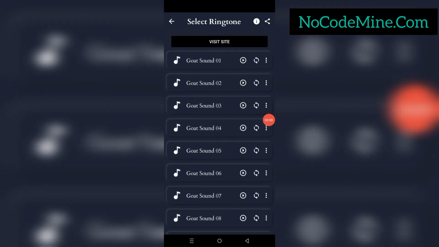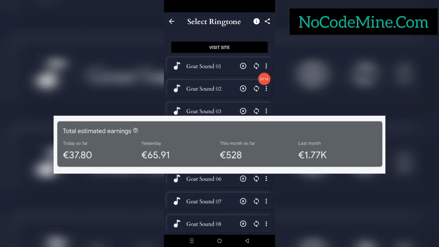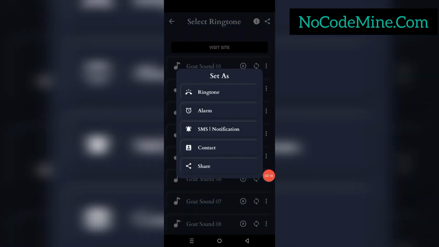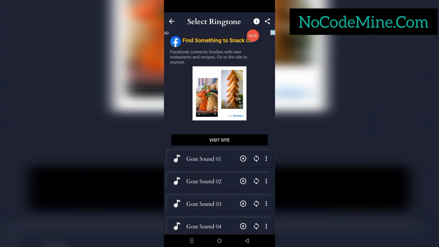You can see it's just like a weird app. You think the developer did a stupid thing here, but this app is making up to $1,000 from Google AdMob. Click on this 3 dot menu and see. You can set it as a ringtone, as an alarm, or an SMS notification, and then you can share it with other people. So this app is a very simple app, and you can as well preview here to know more about the app.